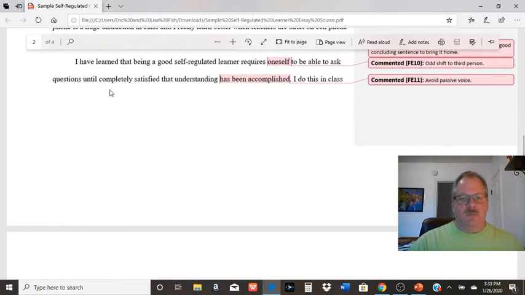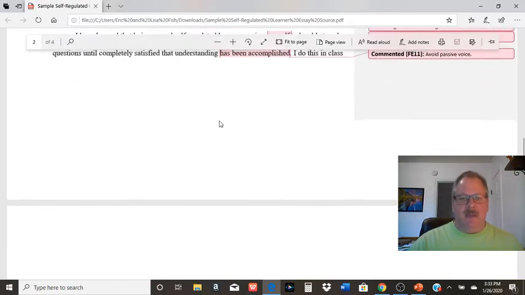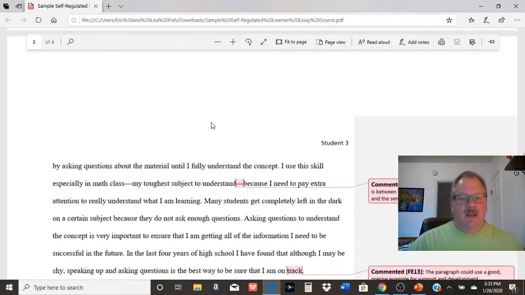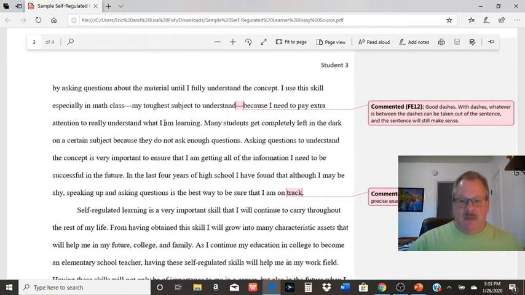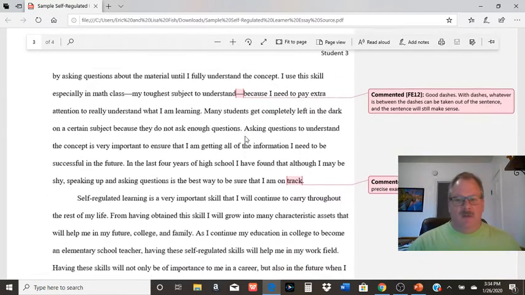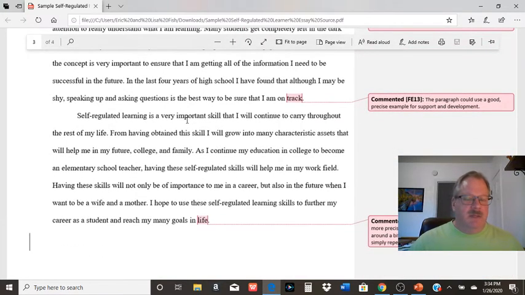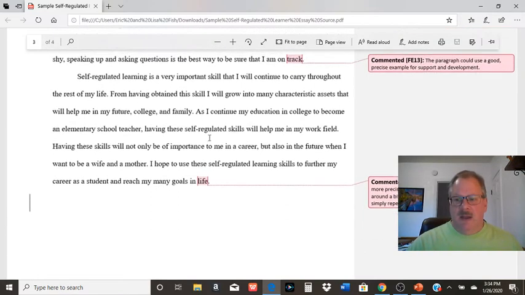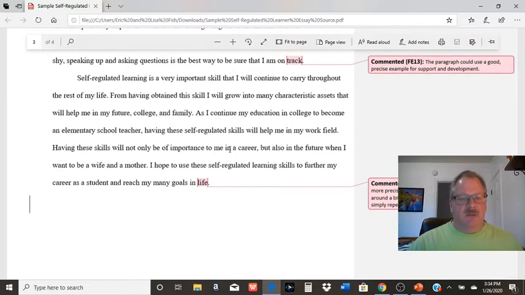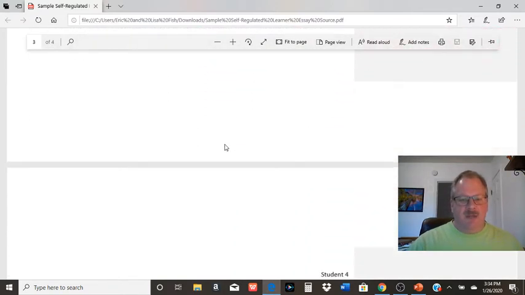And of course, the last one was asking questions until she understands what's going on. And she's going to give an example of that. Notice I'm kind of pointing out how the dashes work. And kind of complaining a little bit. Maybe she could develop that paragraph maybe just a little bit more. But she's meeting the basic guidelines of the essay and kind of doing a good job of keeping everything focused. Complaining a little bit about the conclusion, but she has the right idea overall.